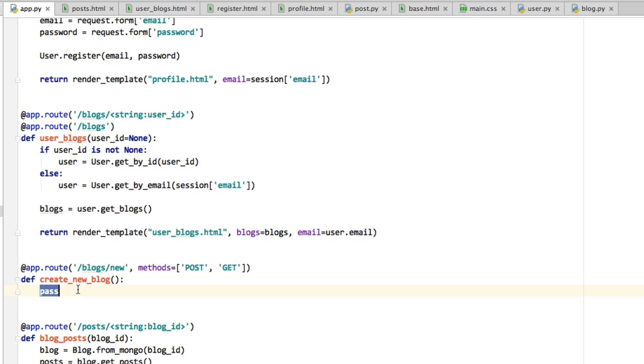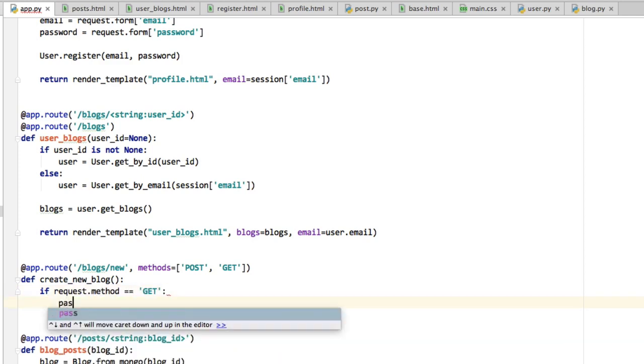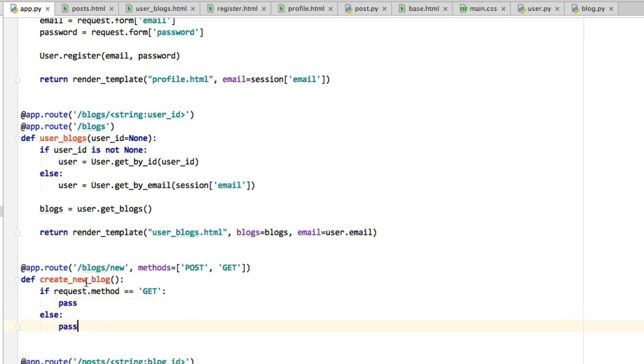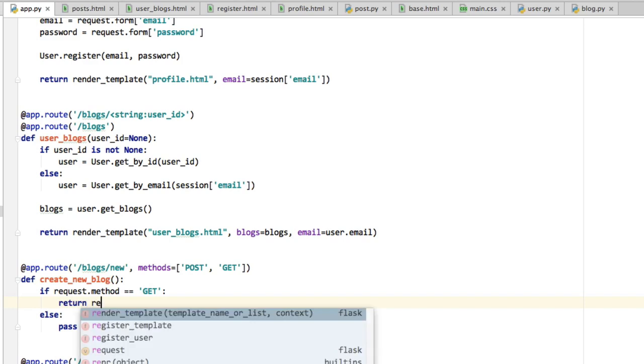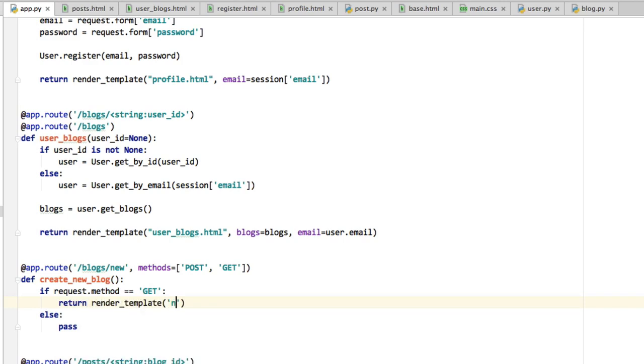So the way to do that is fairly simple. Simply use an if statement. If request.method is get, else do something else. So if the request method is get, I want to return render template, where the template is new blog.html. And if the request method is post, then I want to accept the data that has been sent to this endpoint and then create the new post.